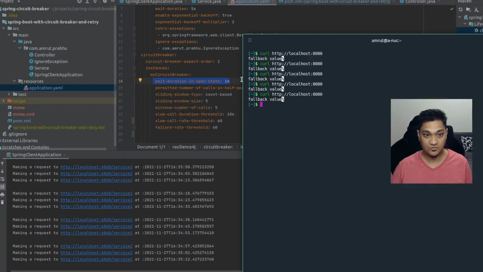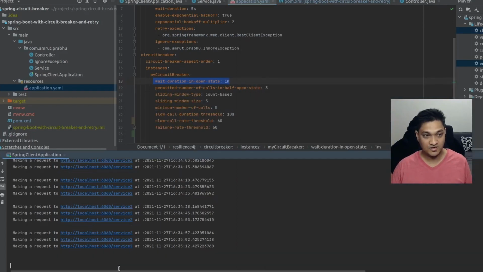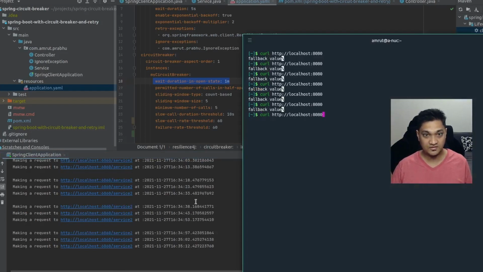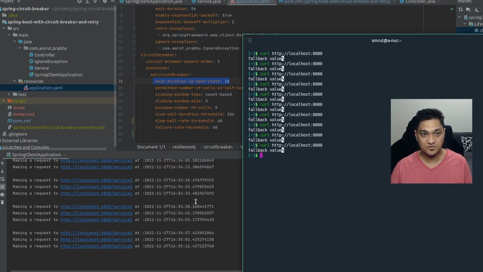So let me make a call here, and as you can see, it has not even made a call. Let me try again. It has not made any calls. It's just returning me the fallback method right now. Let me try this again, and it's just returning me the fallback method. Now we will have to wait for 1 minute for this circuit breaker to move from the open state to the half open state.